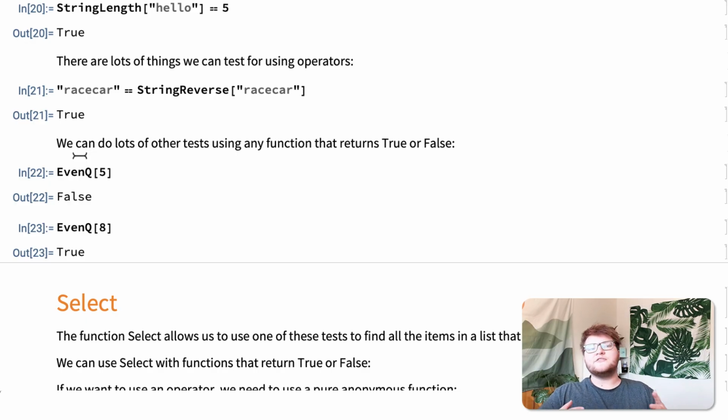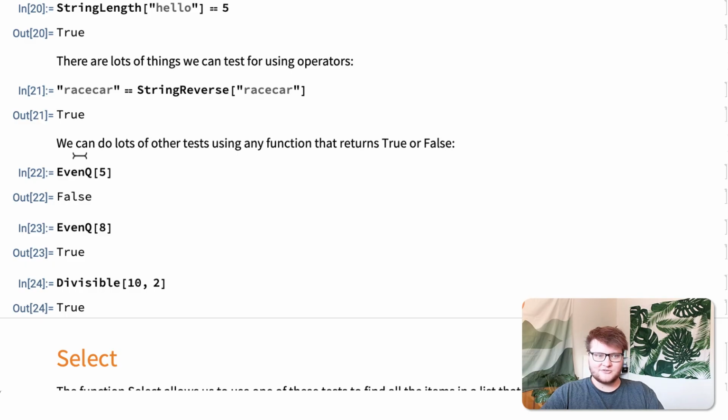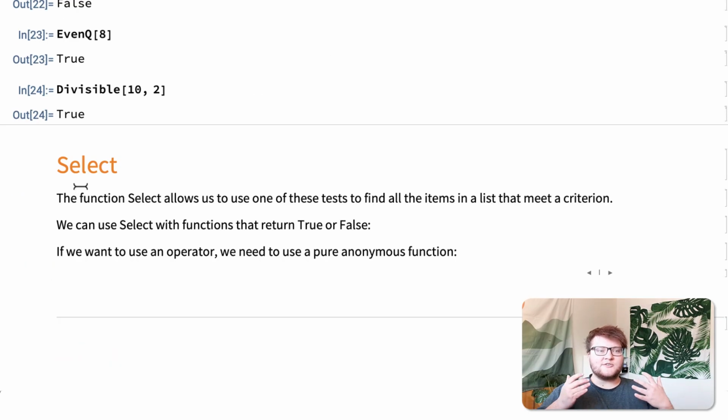However, there are other functions that will return true or false that don't end in a Q. For example, the function DivisibleQ checks to see if a number is divisible by another number. So is 10 divisible by 2? True. So now let's talk about Select.